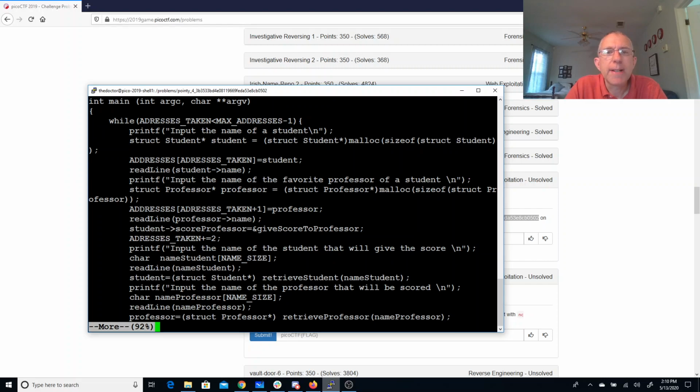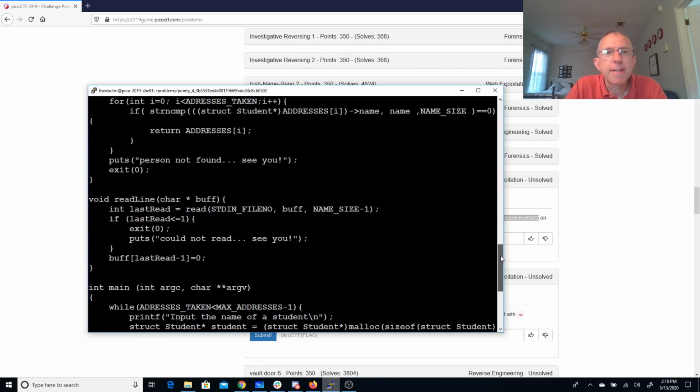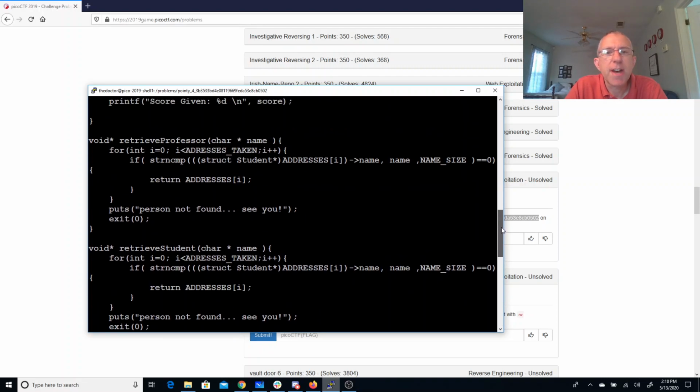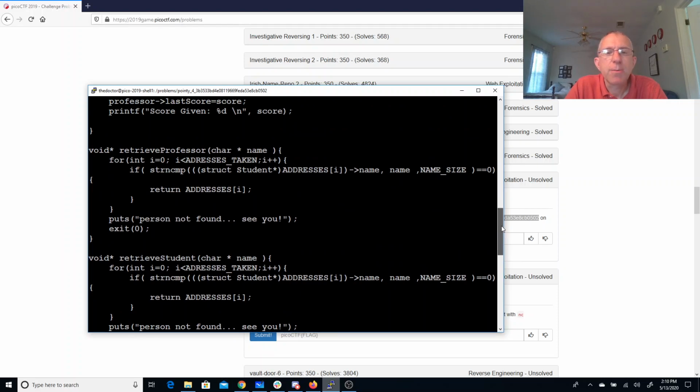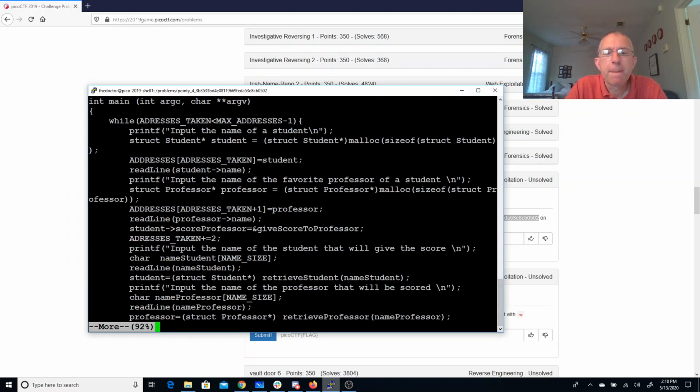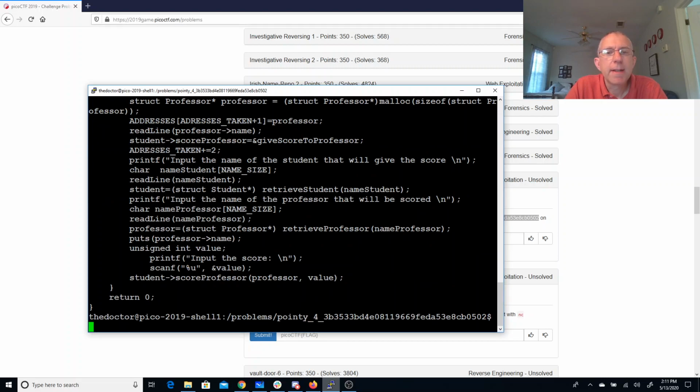All right, we have a loop where we're going to create a student, create a professor. We'll set that score professor method in the student to give score to professor. Then we'll look up a student and look up a professor. And again, it looks like those retrieves don't bother to check that the structure that we're looking at is the right kind. In fact, they accidentally have that struct student star as opposed to a struct professor star there. And then we input the score, and then we call student score professor with that value.